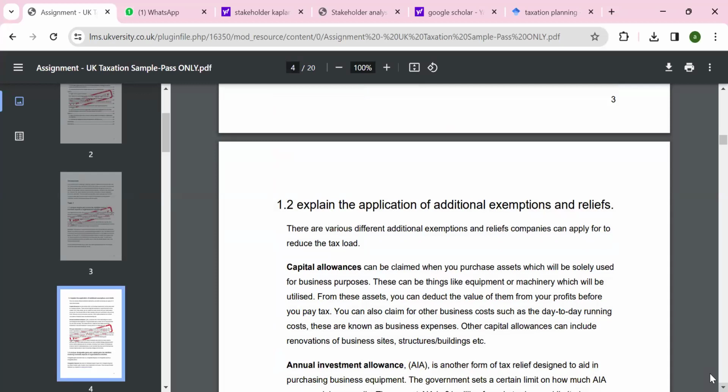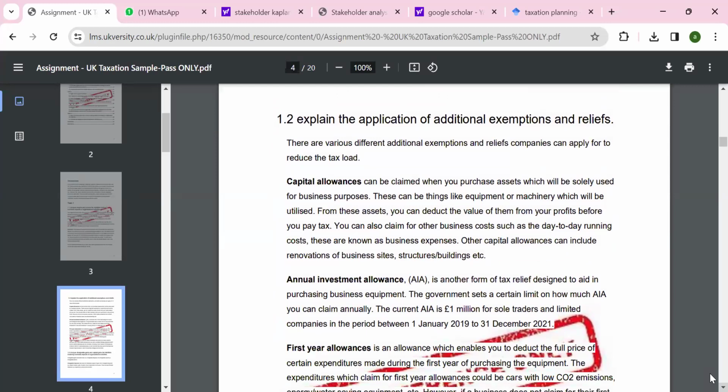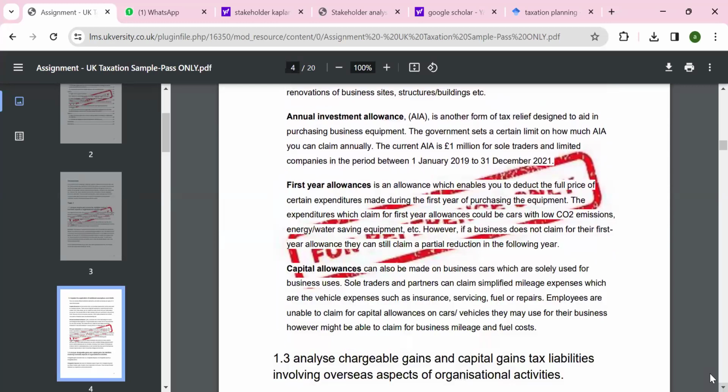Okay, then explain the application. Additional exemption and relief. Capital allowance is annual investment allowance which we can claim. You can pick all these examples, even the latest from the book which I gave you. Other than that, if you type Finance Act 2022 or 21 ACCA, you can find a lot of examples, which I'll show you in a minute.